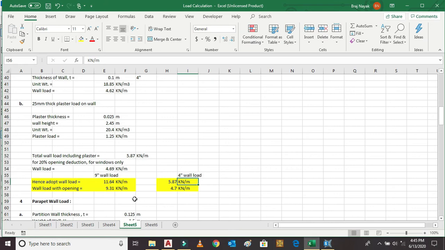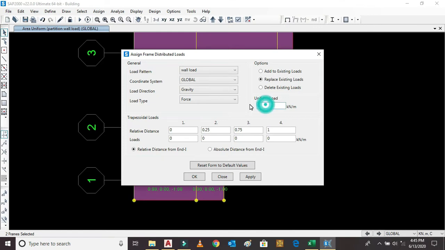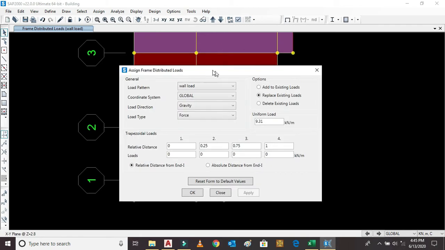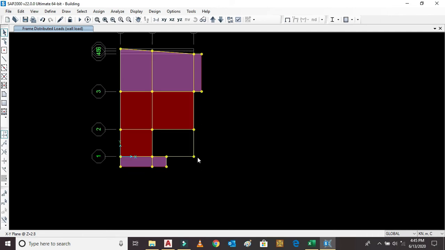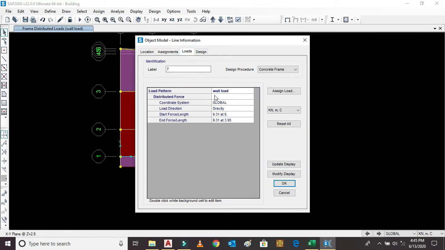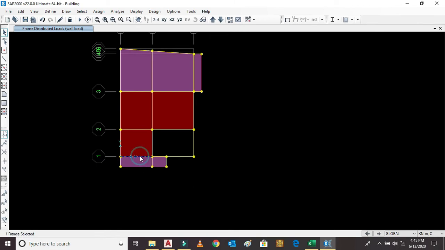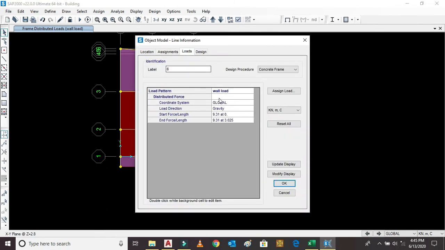Here we are going to apply the 9-inch wall load with opening, that means 9.31 kilonewton per meter. Put 9.31 kilonewton per meter here and click Apply. The loads are applied, click OK. We can display these loads by selecting this beam, right clicking and going to Loads, and here we can see the wall load is 9.31 kilonewton per meter. Similarly, select this beam, right click, Loads, and this is also a wall load of 9.31 kilonewton per meter.